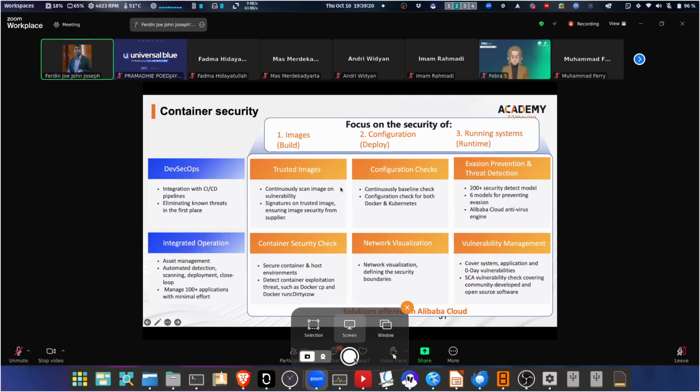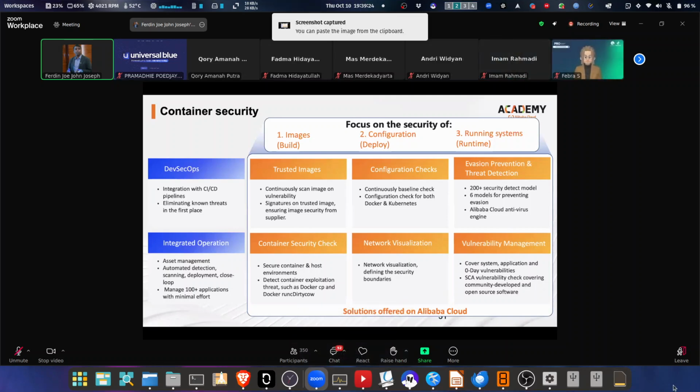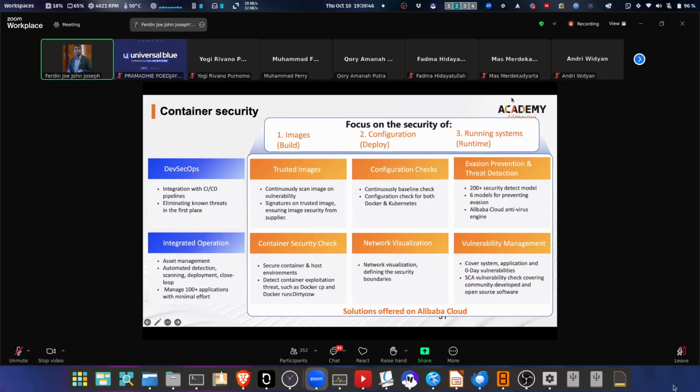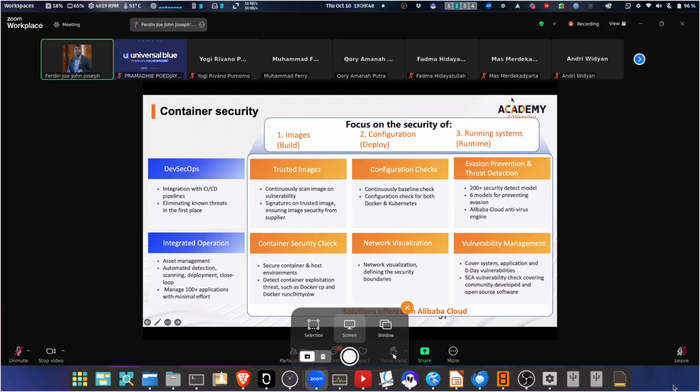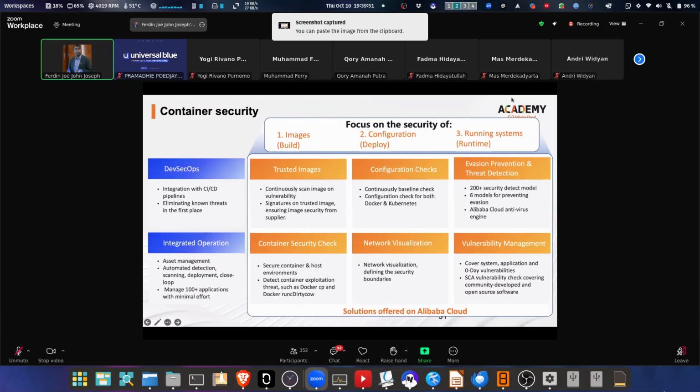In these, we focus on the security of building the images, deploying the configuration, and running the runtime. So we have the integrated operations as well as the dev security ops. For the dev security ops, it has integration with the CI/CD pipelines, eliminating known threats in the first place. And for the integrated operation, we have asset management, automated detection, scanning, deployment, closed loop. And then we can manage 100 plus applications with minimal effort.